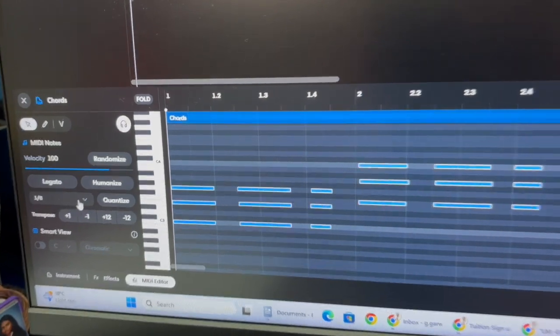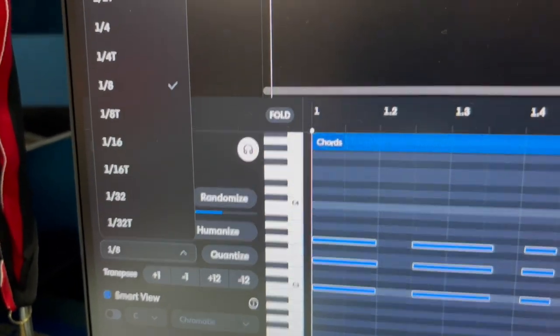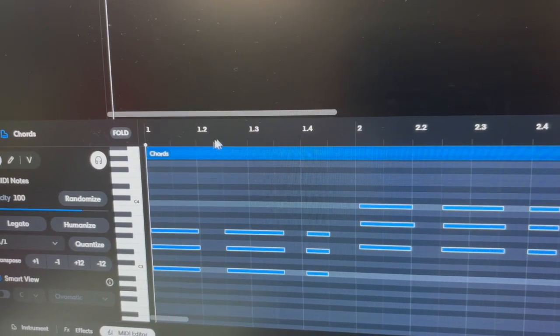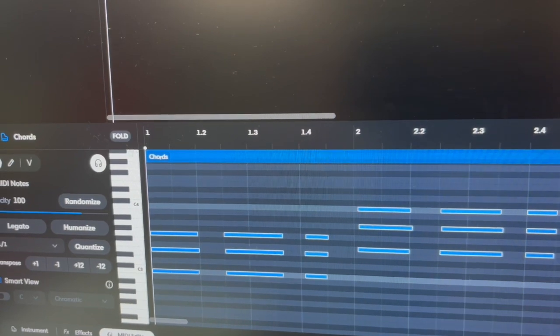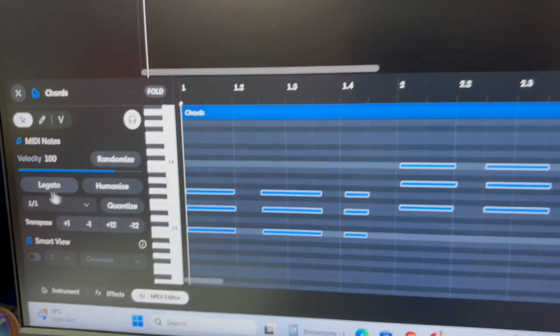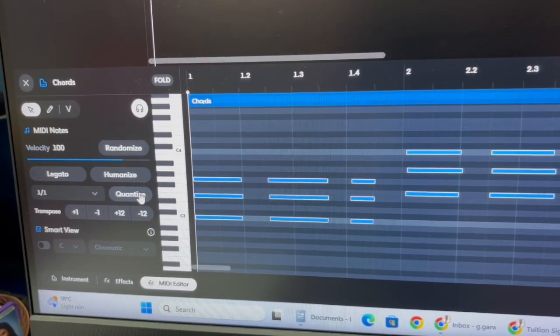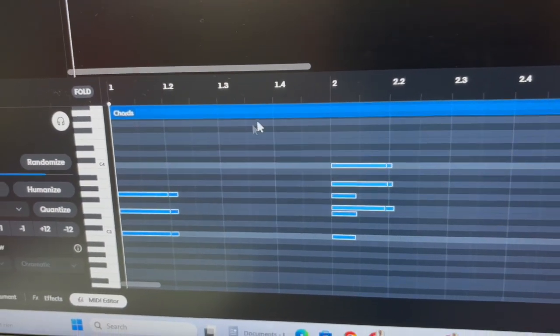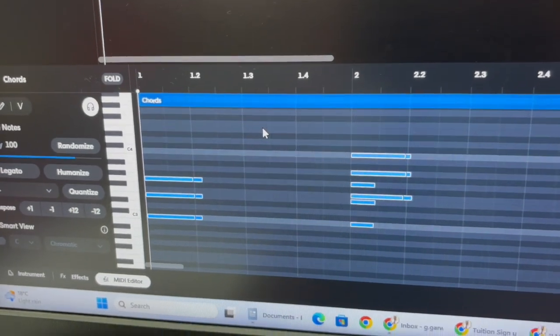Now, if I choose 1/1, that means one whole bar. Okay, so here's my bar, 1, 2, 3, 4. This is my first bar, the 4 beats. So if I've chosen a whole, it will quantize it to 1 bar. I don't want that, so it's moved all the notes so they're to the nearest bar. Okay, so I'm going to press Control Z to undo.